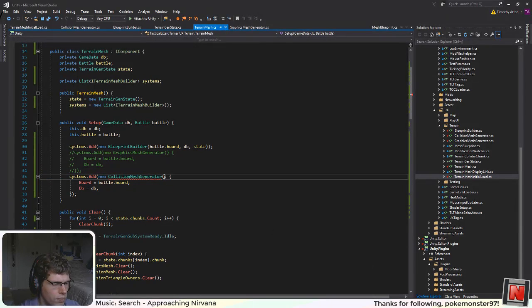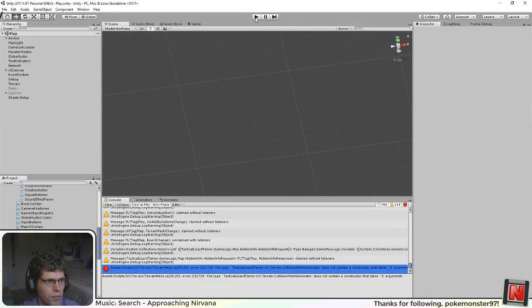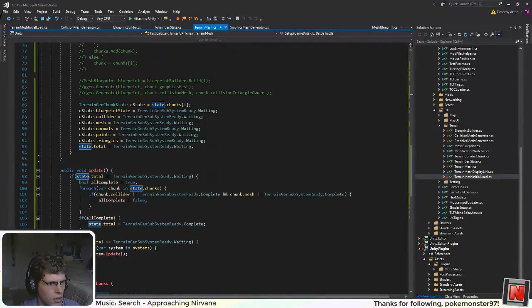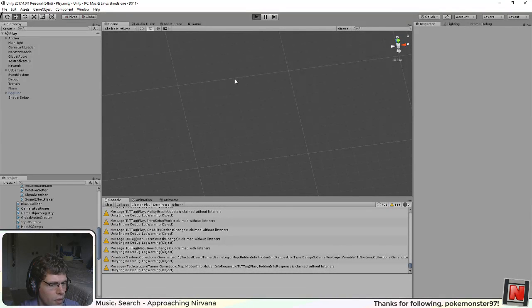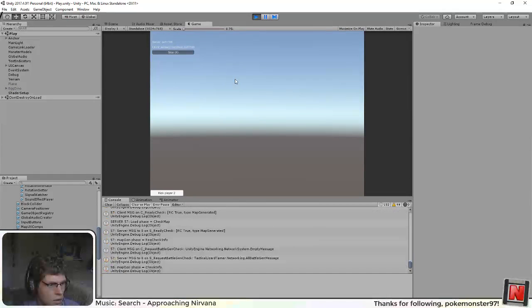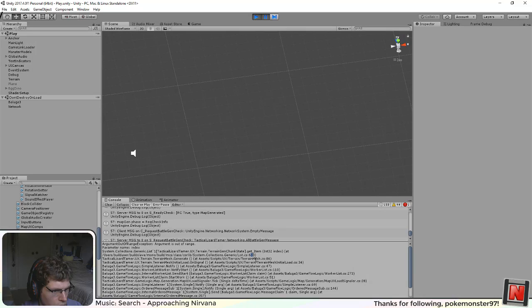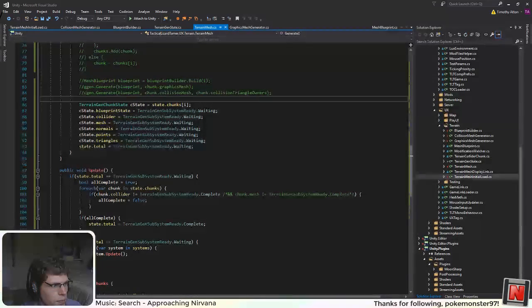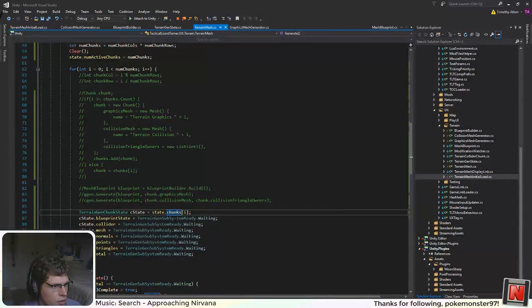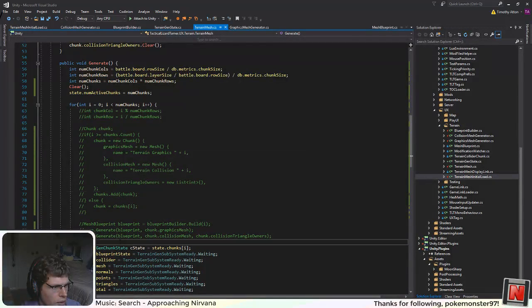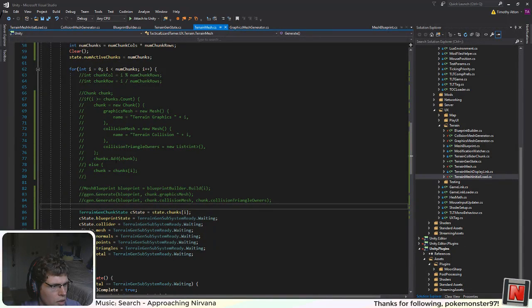Not container constructor. Oh, right. Although, okay, one problem right now is that since I don't do the mesh or the graphics, I need to comment this out so it only looks to see if the collider is done. Arguments out of range. 630. Oh no, that's not right. Terrain mesh 86. Right here. Oh yeah, if it's out of state, I need to create a new one. Also, I need to create a new collision mesh if it doesn't exist yet.